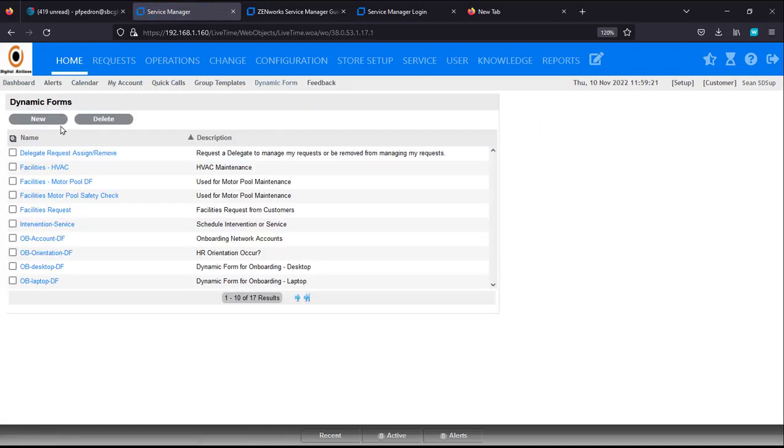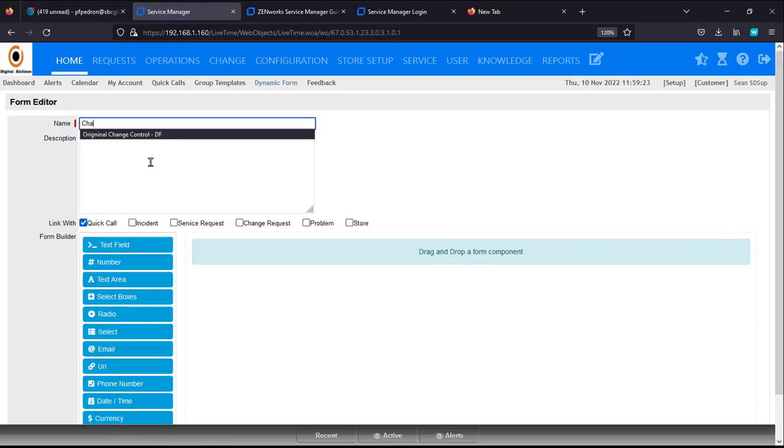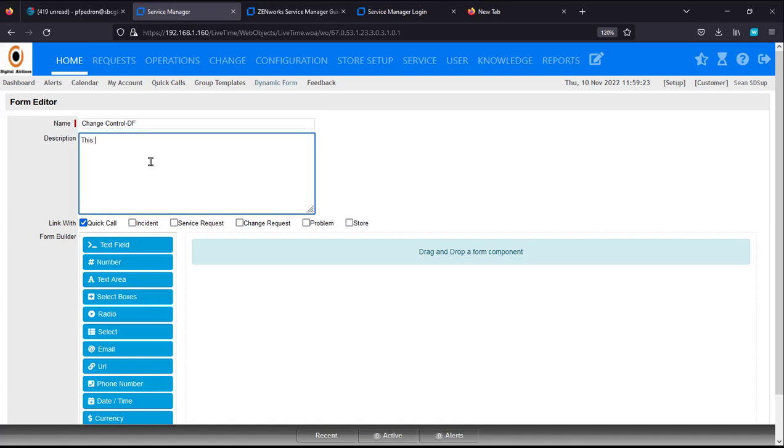So in this case, we're going to create a new change control. And we'll do DF for dynamic form just so we can follow through. This is the change control request form. Okay. We're then going to select change request. Now you can also link it with quick calls, but we're also linking it with change request. So it could be directly in the change request, or if you're opening up a quick call, it'll open up a change request with this form.